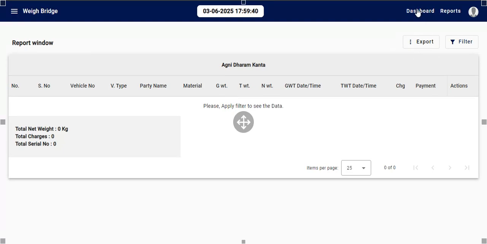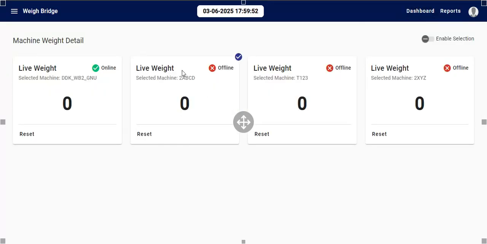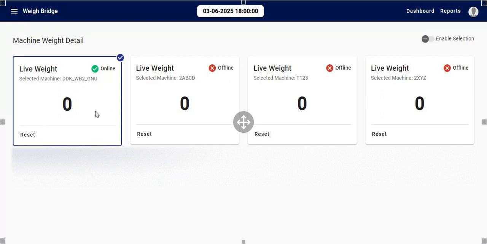Here are two modules we have provided, dashboard and reports, as well as the profile section and settings section. Then if I click on the dashboard, here we have given some examples of the weighbridge cards. So one card is equal to one weighbridge.